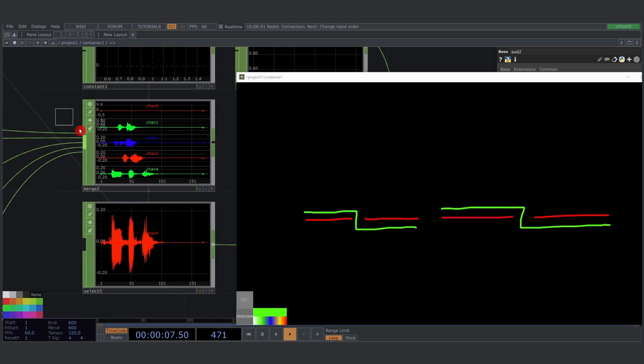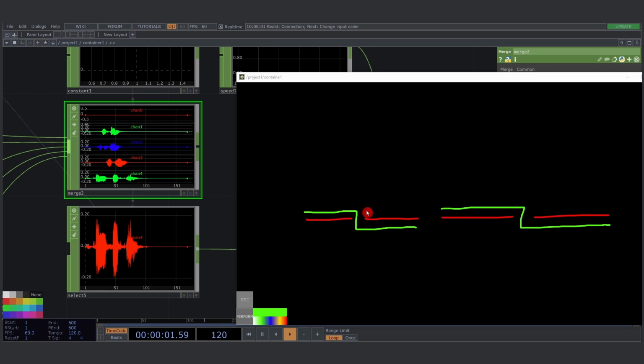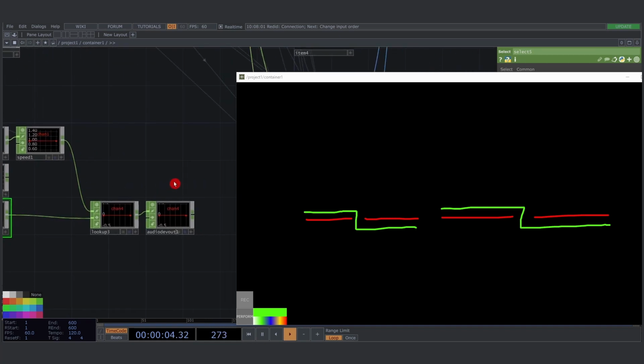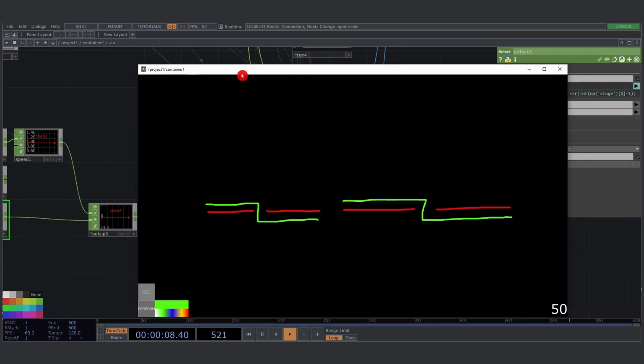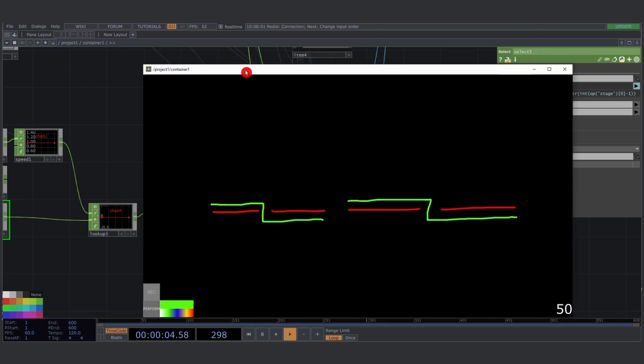They're bundled via a merge. And depending on which stage I've selected, this select CHOP will select the relevant audio file or voiceover recording, and it will start playing it back.